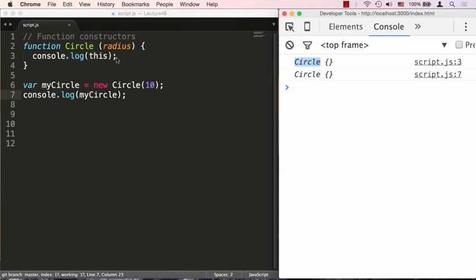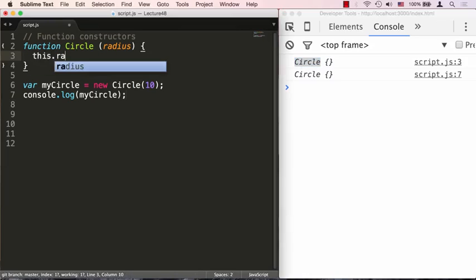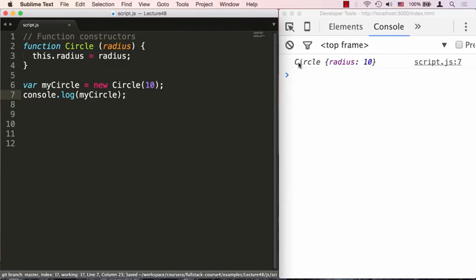So this means that technically what I could do here is say this.radius. I could create a member variable or a property of this circle object, and say radius. Now the radius that I'm creating the circle with is going to be stored as part of my object. If I log the circle now, you'll see that I'm a circle that has a radius property of 10.